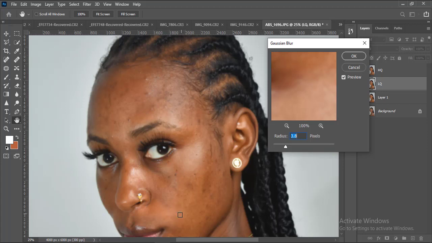Now note that your high frequency is for your textures and your low frequency is for your color. That is why it's called high frequency and low frequency. When you combine the two of them, it forms one image. So at the end of the day, know that the amount of blur you add to your image also determines the amount of texture that is preserved in your high frequency.